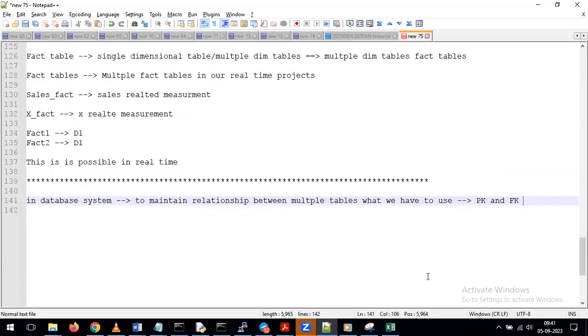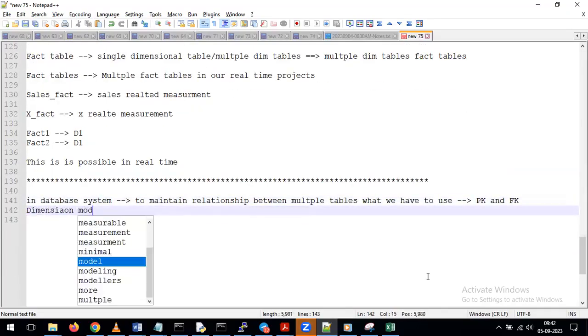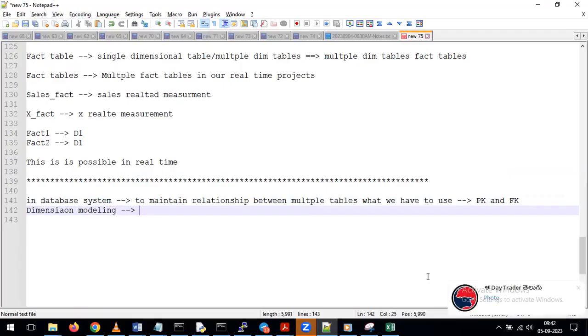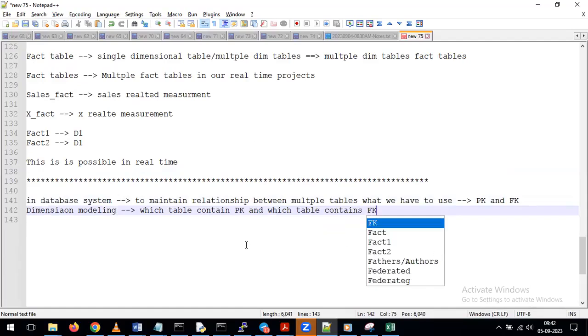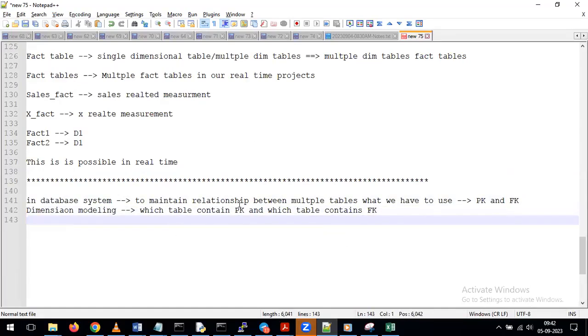Now you try to give the answer as part of dimensional modeling. Which table contains the primary key and which table contains the foreign key? Any guesses? Here I'm saying that in the database system, to maintain the relationship between multiple tables, we need to use the primary key and foreign key. Now in dimensional modeling, you are having the centralized fact table, which is surrounded by multiple dimensional tables. And in this scenario, which table is going to contain the primary key and which table is going to contain the foreign key?